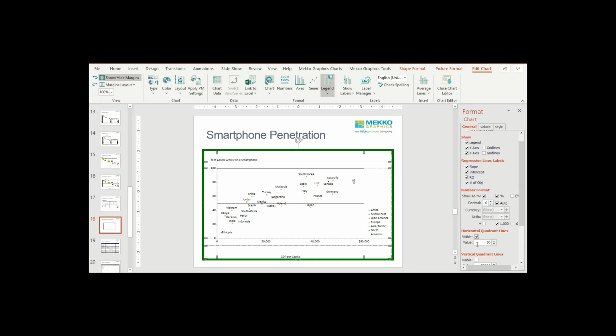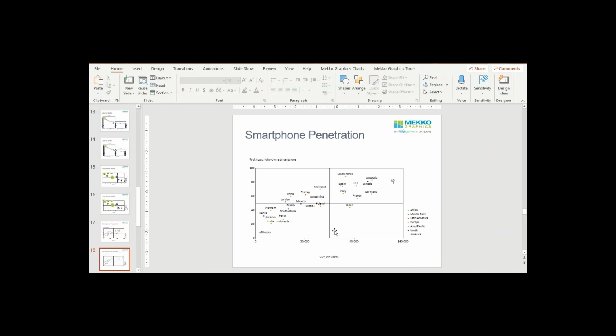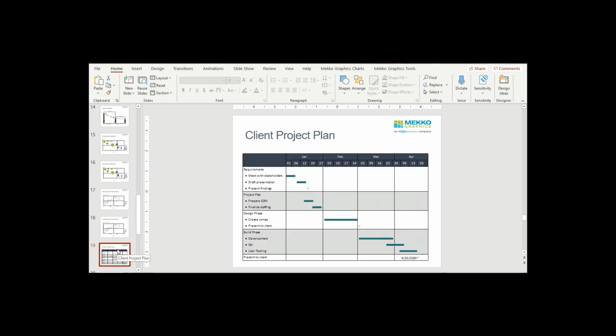It looks like the only thing I really need to do, I'd like to add the quadrant lines, just so you can delineate who's in the upper right quadrant. These are high income, high penetration countries. The upper left quadrant, these are countries with lower GDP, but high smartphone penetration. That's the scatter chart. I have one more chart type, we'll end with the Gantt chart.